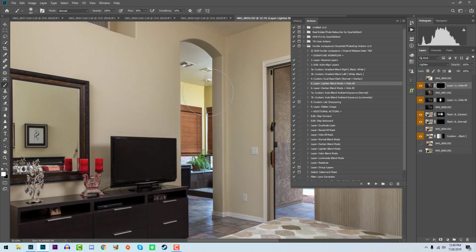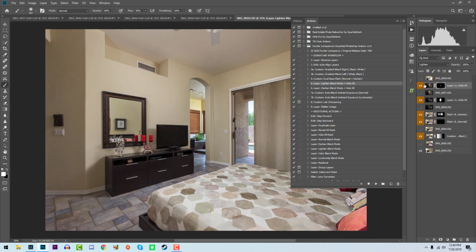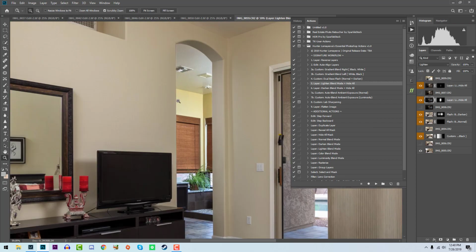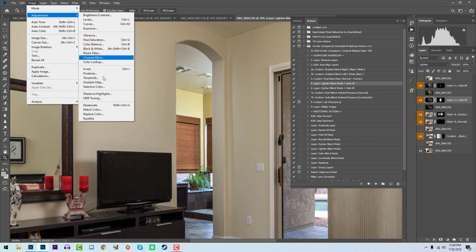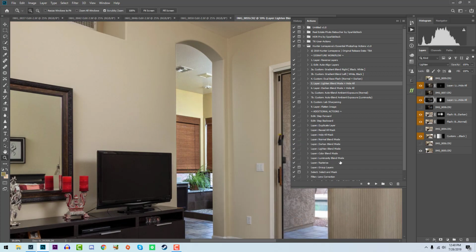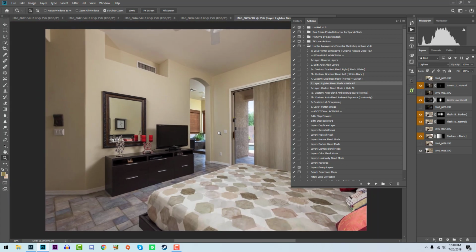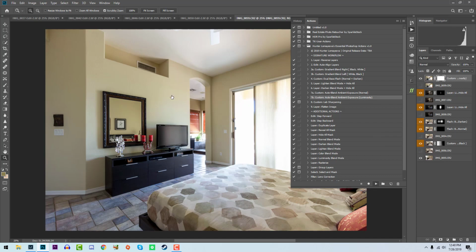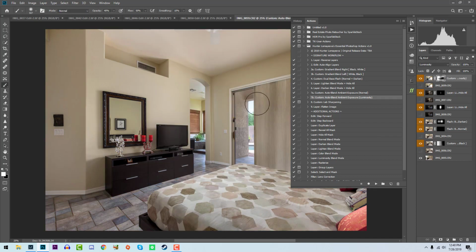Nah, I don't want that one. Let me do it at a really low opacity. Okay, cool. That's good. This is bothering me though, how damn saturated it is. So I'm gonna bring that down with the replace color tool. That's my tool of choice. Love that tool. It's a classic tool.